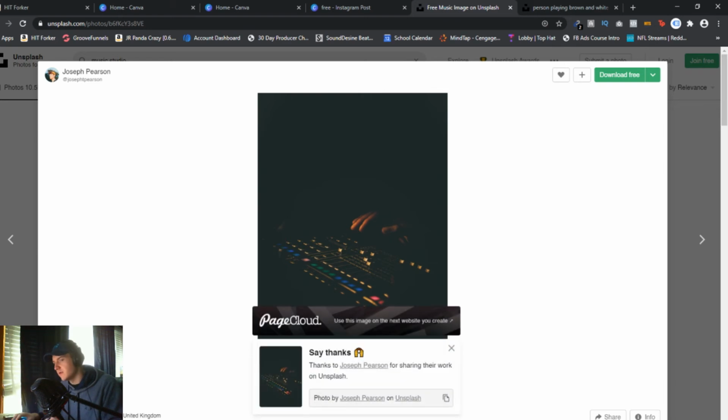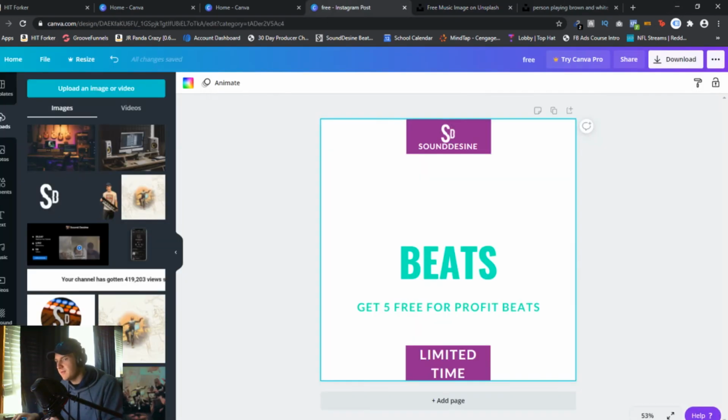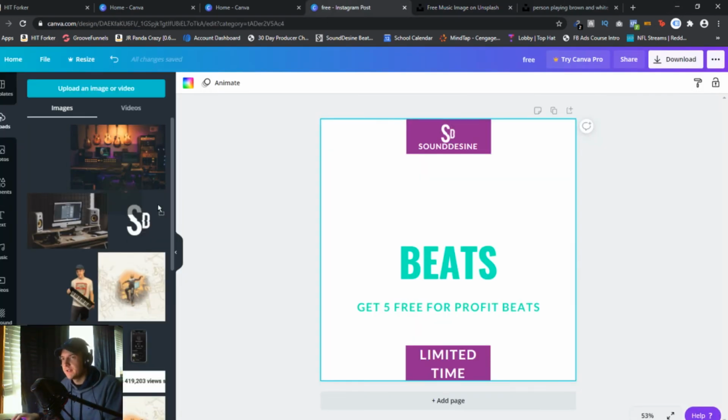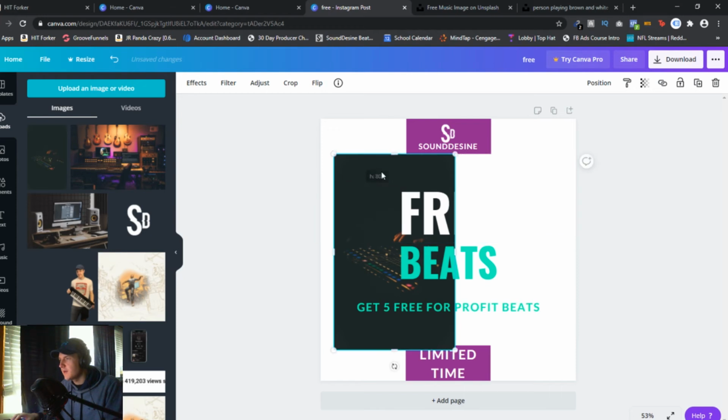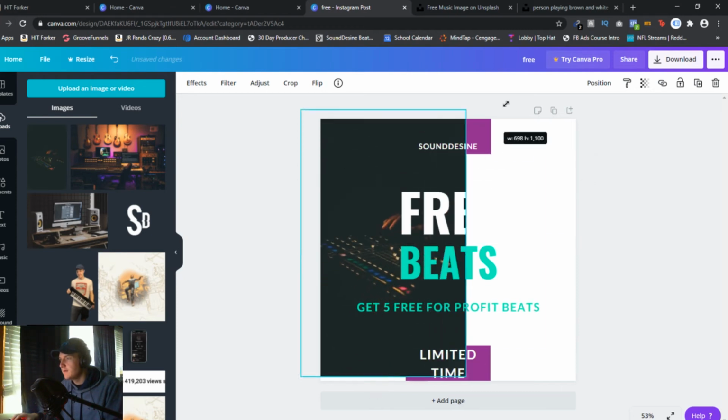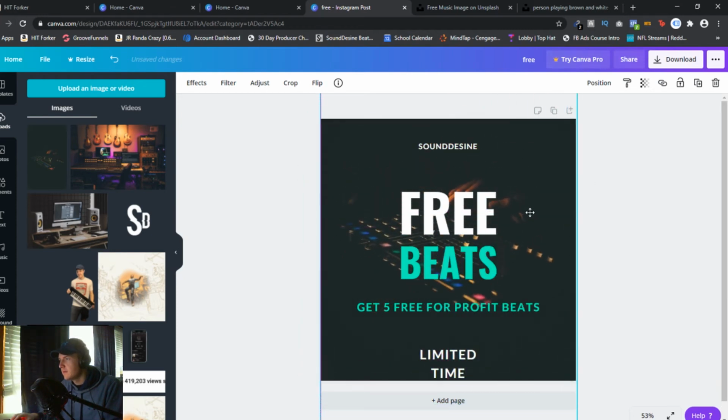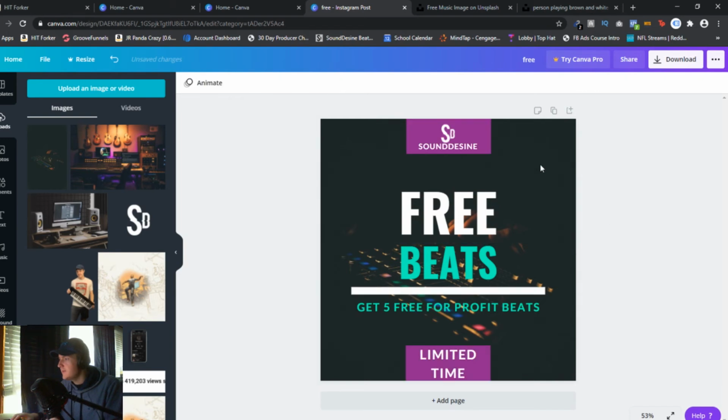Let's see if this one will look good. It's in a vertical dimension, but we're going to see if it looks good. So then we're going to drag it over. All right. Scale it up. And I do like this. This does look clean. I do like this.